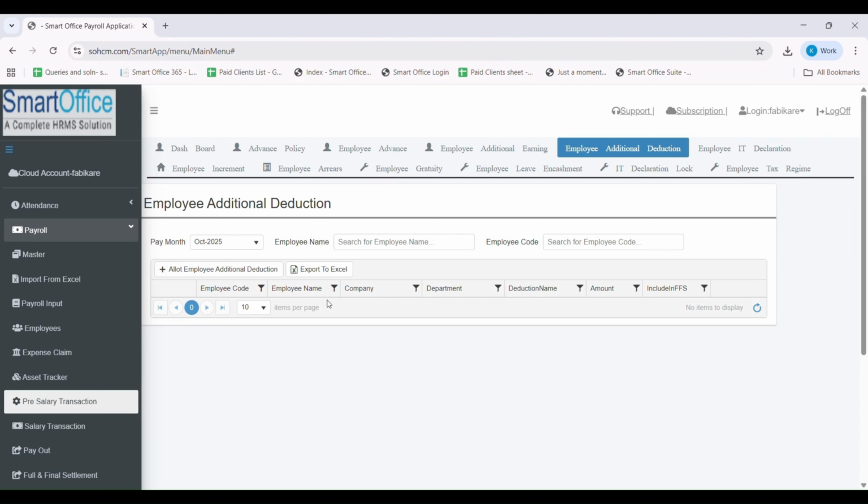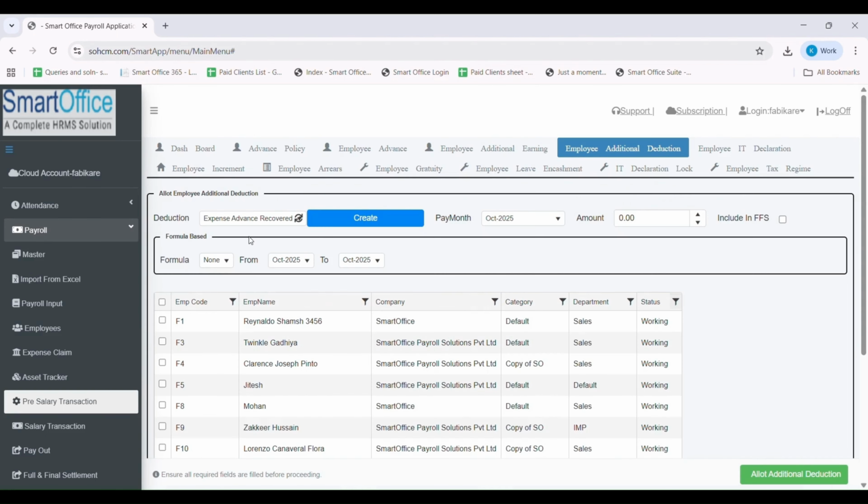To allot one-time additional deduction, right next to the additional earning option, Additional Deduction is there. The process will be similar. If any entries have already been allotted for the selected month, then they will be visible in this window. To allot a new entry, click on Allot Employee Additional Deduction. Select the appropriate additional deduction head from the drop-down.